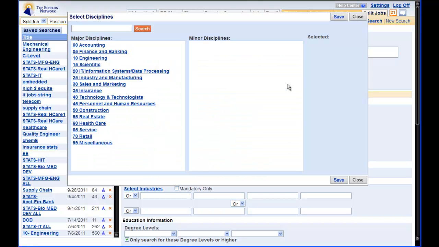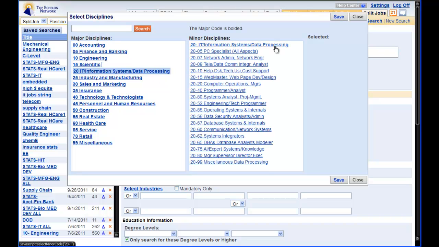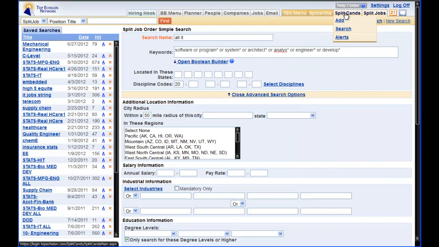The discipline codes are a great thing to use when running alerts or searches, as they are a required field for any piece of data entering into the Top Echelon Split databases. Select which is appropriate for you and save.